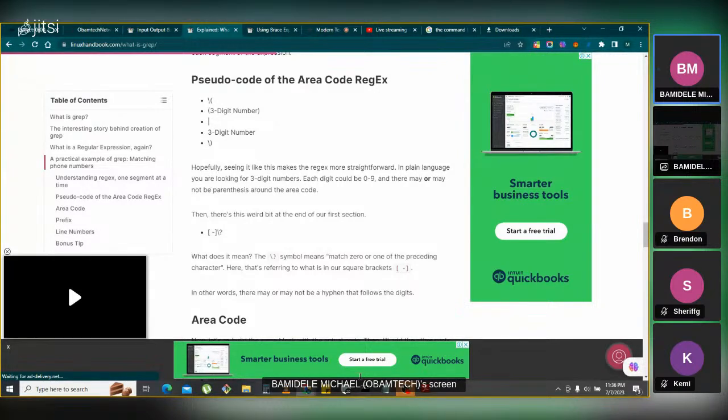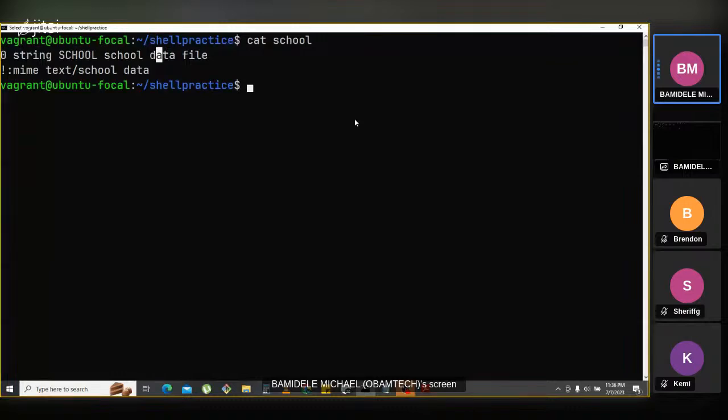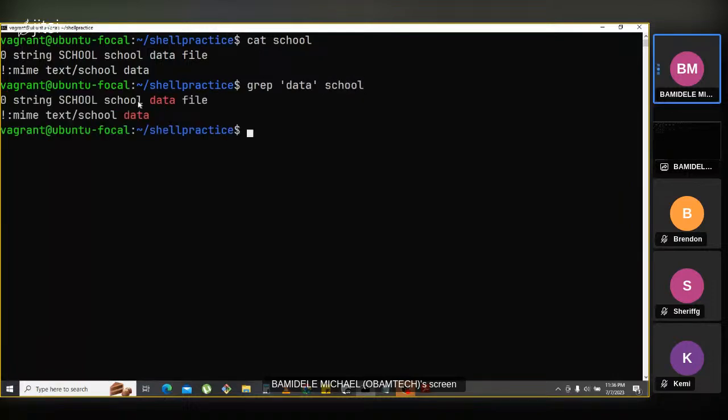Okay, let me just use an example. Let's say we want to search for the character data inside the school file. So what will this do? This will search for every word that has this pattern data inside this file, and it will highlight them. You can see it has highlighted them on every line.